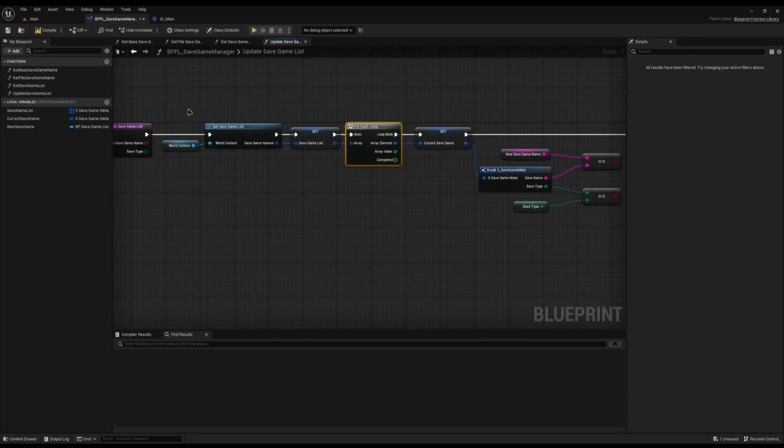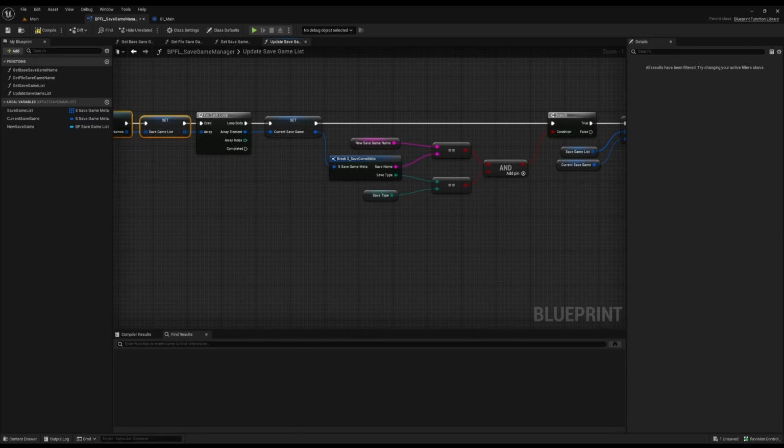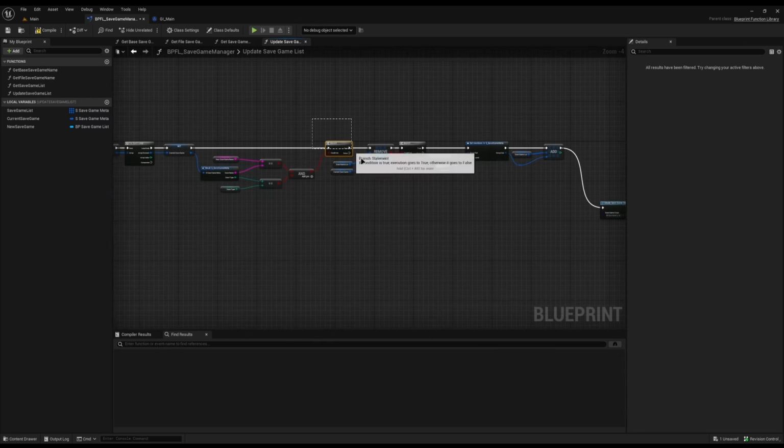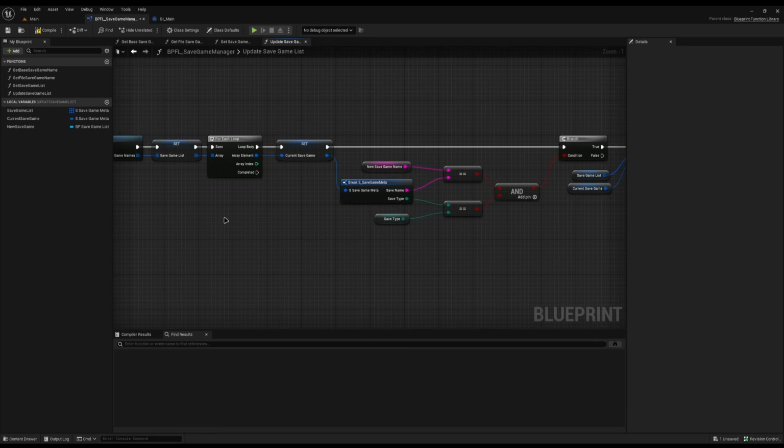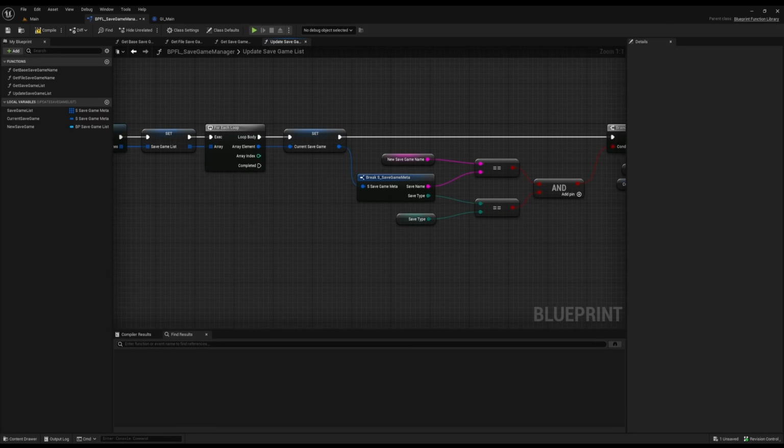However, the next thing we need to do, after we've got the save game list, is it's now looped over all of these, or it's failed here, whatever. It can't find the file. Basically, it's got no comparison. So we need to create it and tell it to add this new thing.